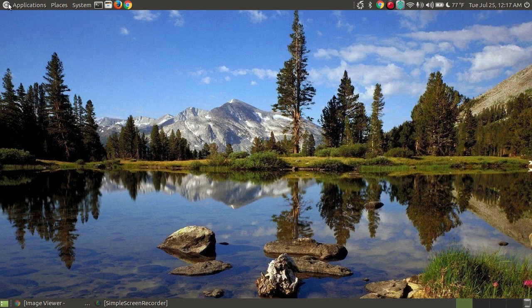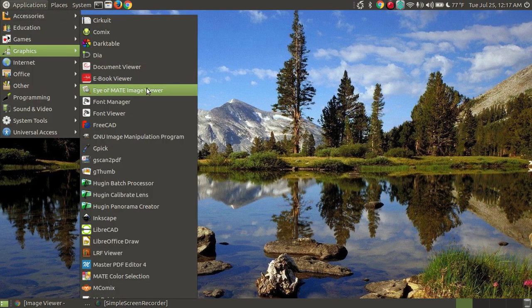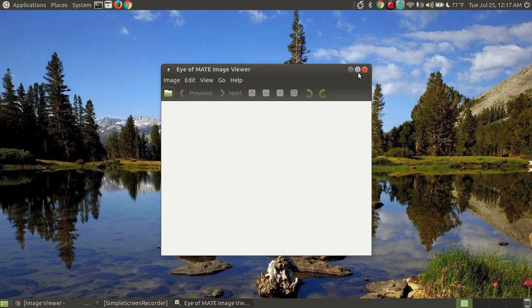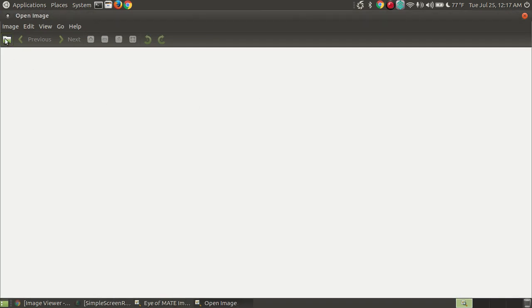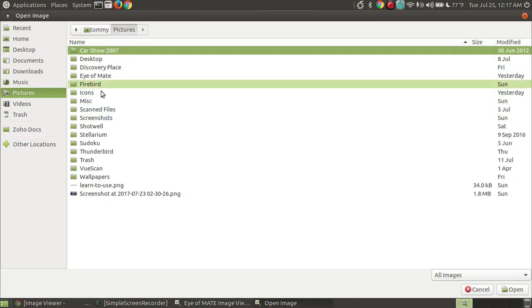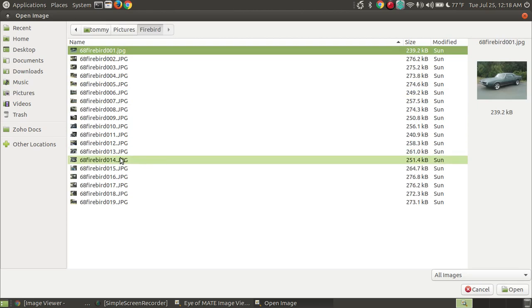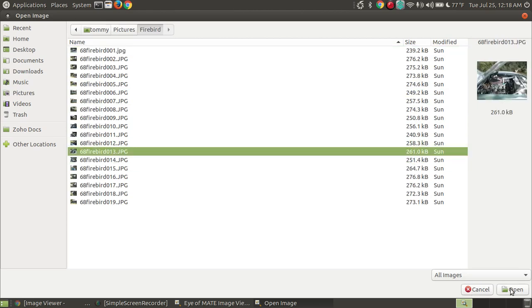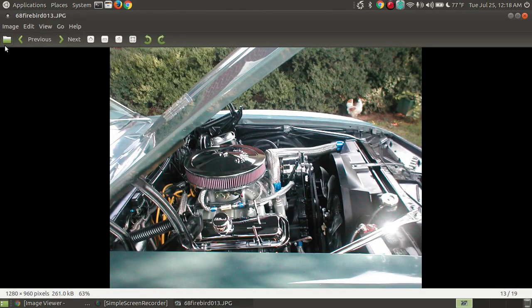Let me close this out, and let me close even this out. Go back to my programs, graphics, I have Mate image viewer, or the image viewer. When I hit the open button, I can now go into my pictures, my Firebird folder, randomly choose a picture, and click open. So I've now added an extra way of opening on my Mate image viewer program.